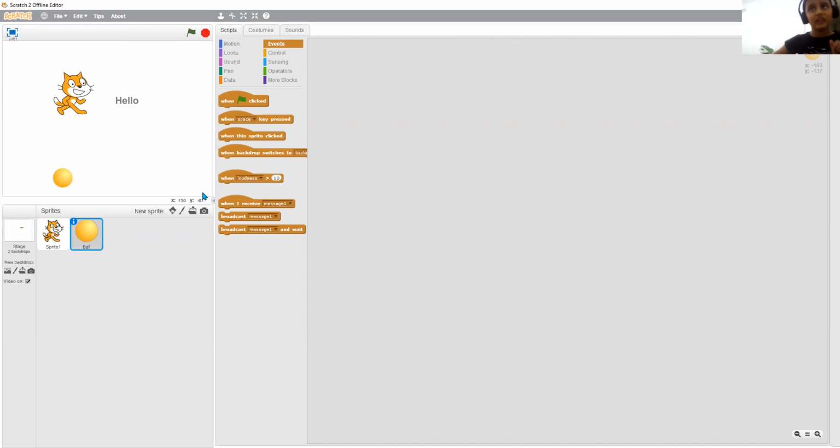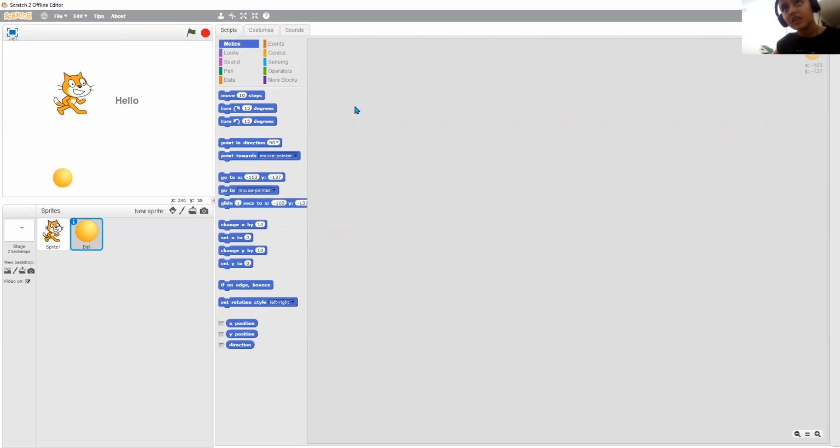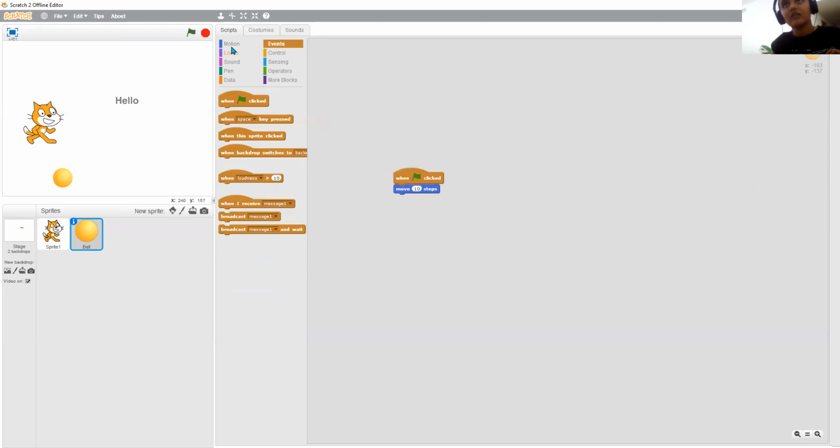So we'll get into detail on that after I explain the motion block. I'll just explain how they interact, and broadcast message and wait. Until the message broadcasts, it waits. It's almost similar. So now coming to the motion block. This move 10 steps block, if we use it, it will move 10 steps. So let's try it out. Then flag clicked.